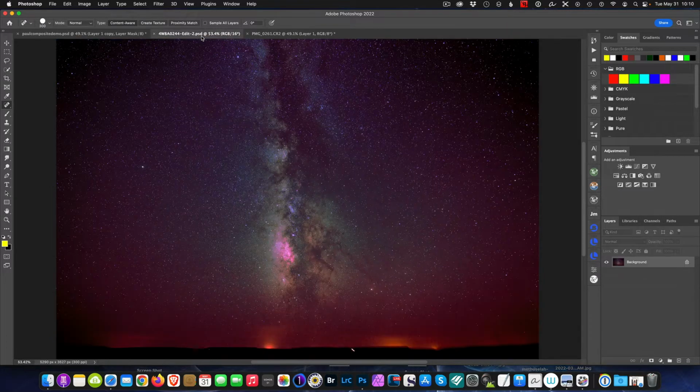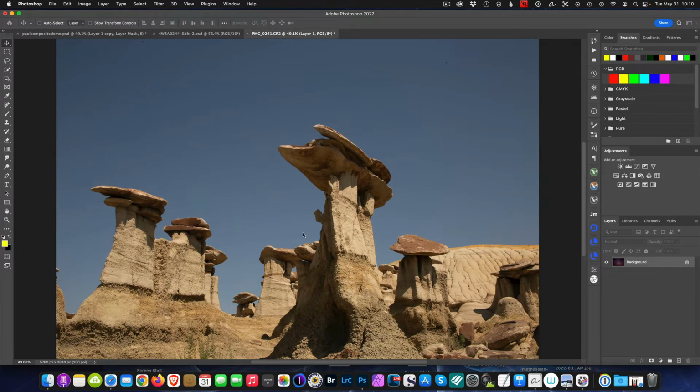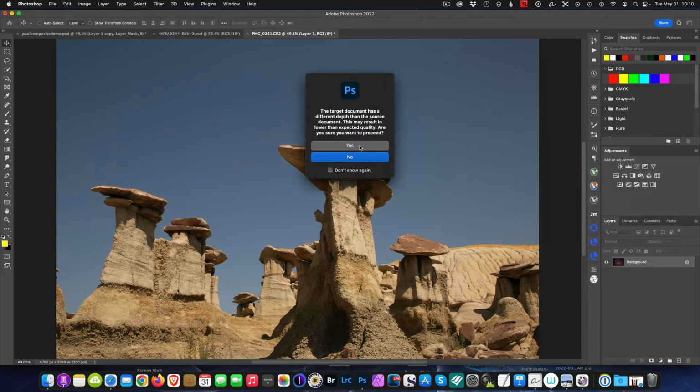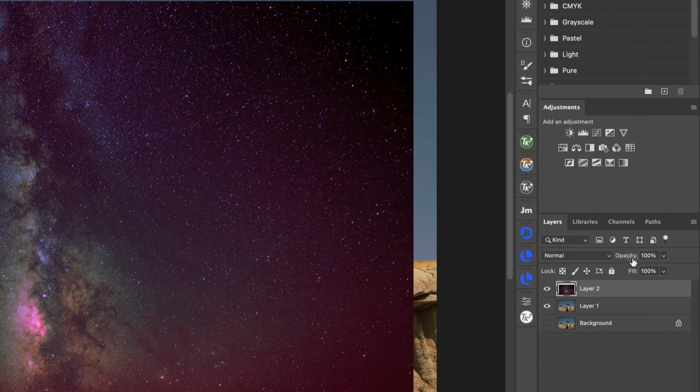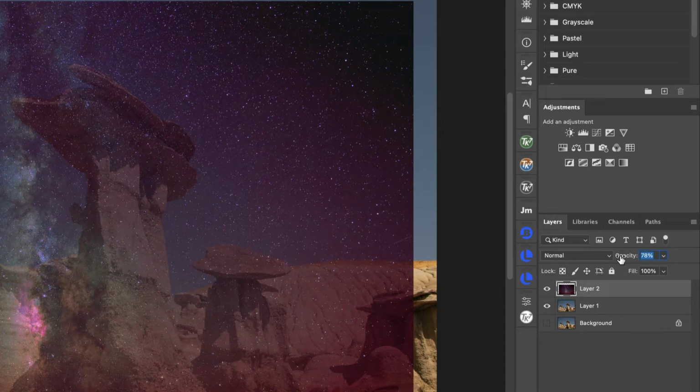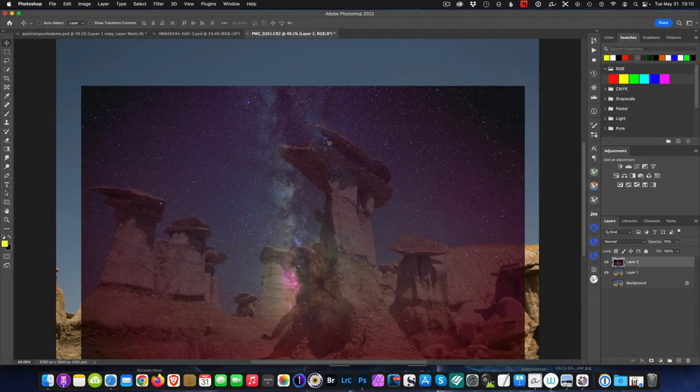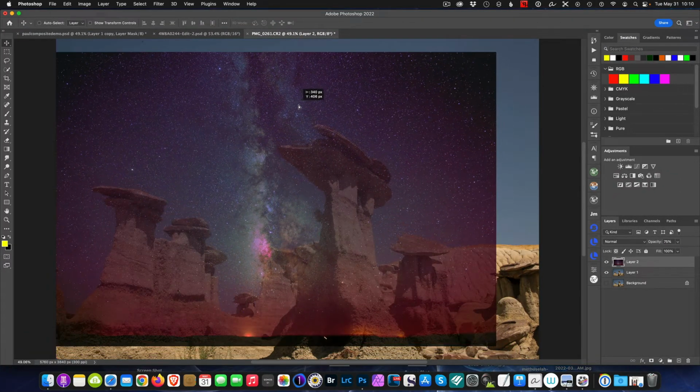So let's go to the Milky Way and take the Move tool. And we're going to click and drag into this photo. The warning's telling me that the color profiles are different. Okay. And we've got the photo in here. And looks like we're going to have to do a little bit of work. I'm going to reduce the opacity so I can see what I'm doing when I place the photo over the other. So I'll just come in and drag it around.